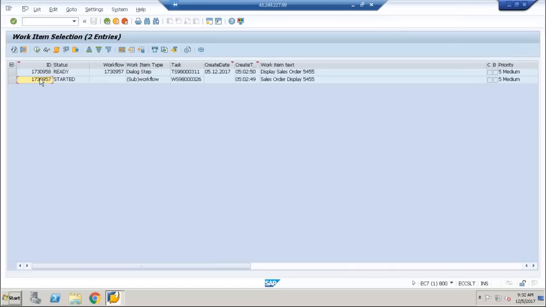The system will generate a separate ID for the instance. Okay, so the workflow instance. And this is the task which is created. Also, if you look here, the display sales order text is concatenated with the sales order. This we did while defining the work item text. So it is started and it is saying it is ready. Next I will show you how to see the logs.